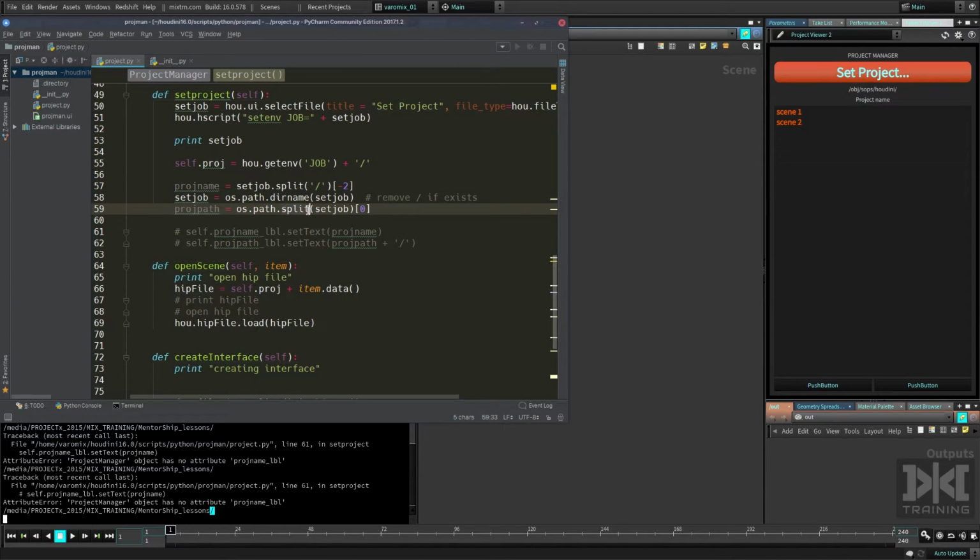And then this line, the split set job, is going to give me this part here instead of giving me this part of the string. It's giving me the rest of this. So I just want to get all this path to put it here and the project name to put it here.